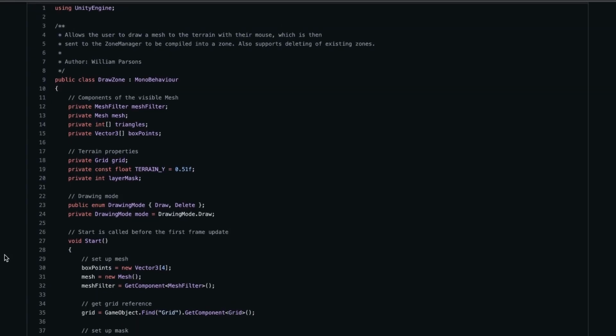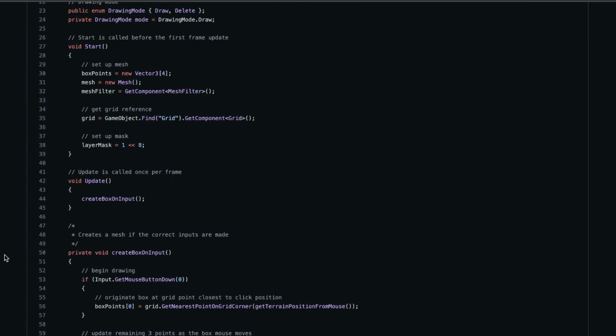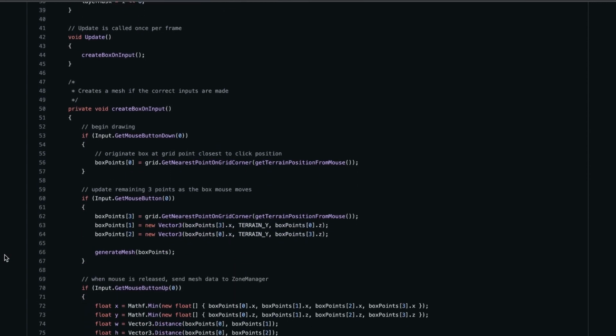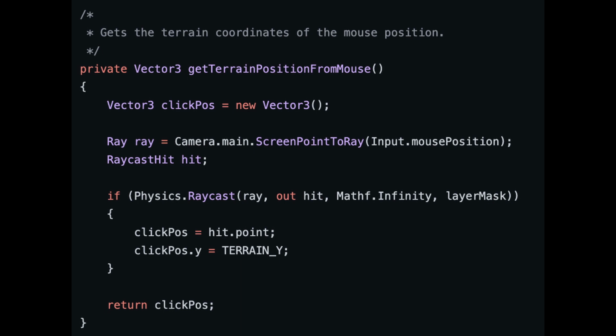Next up is draw zone. This script is used to draw rectangles on the terrain when the player clicks and drags. When the mouse is released, the rectangle is then sent to zone manager. So again, it's a pretty straightforward script. We get the mouse position on the terrain using this method. It's worth noting that my terrain is always flat, so I've hard-coded in the Y position, which won't work if you have a variable height terrain with things like hills, etc.